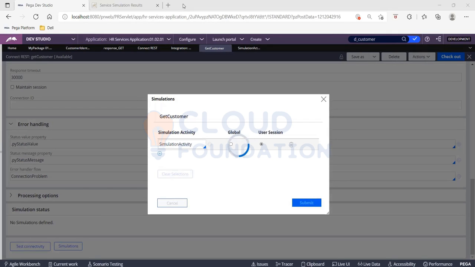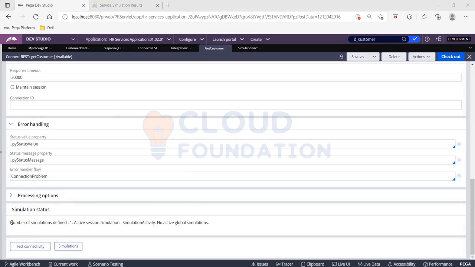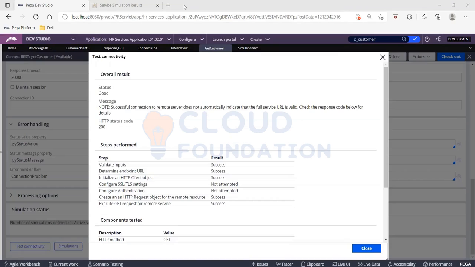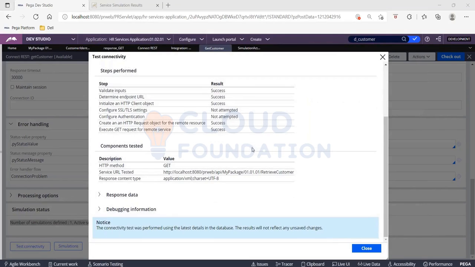Yes, now you have a connector and you can also see here the number of simulations. One active session simulation is there. There are no global simulations. You can also test the connectivity. You see the status says good. And we did not give any response data, but request data is given, but we do not give any response data.